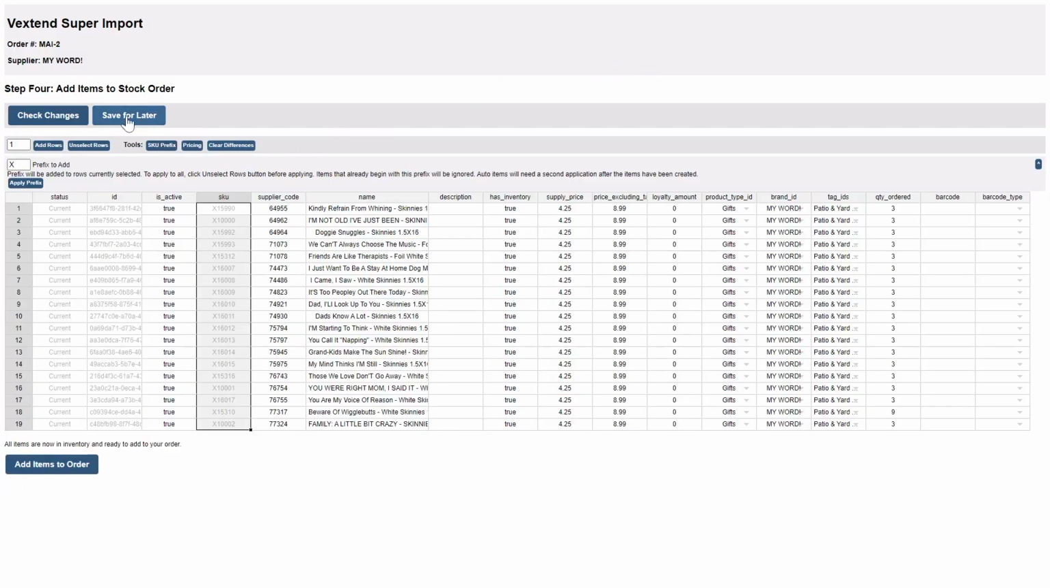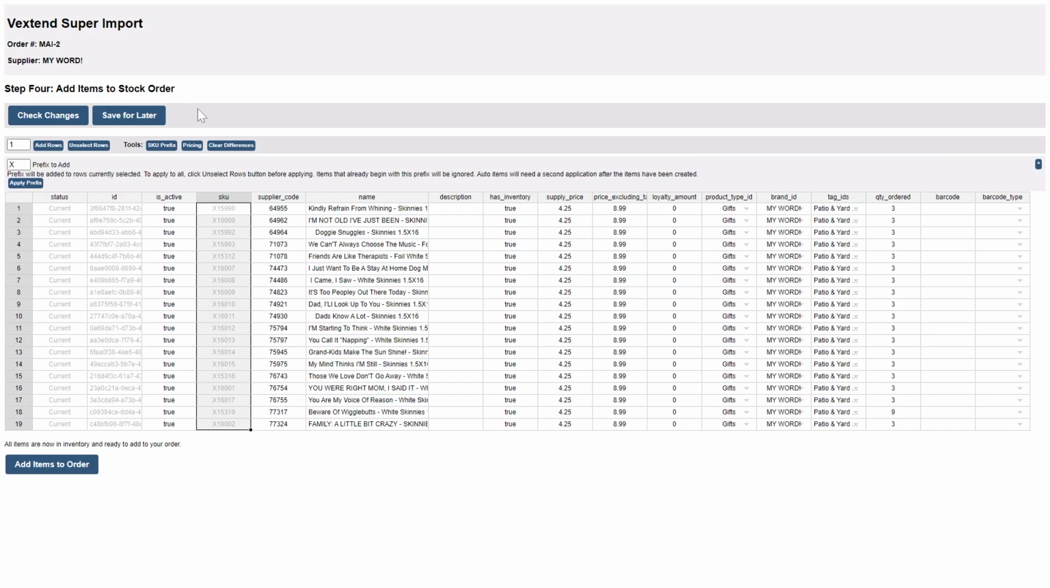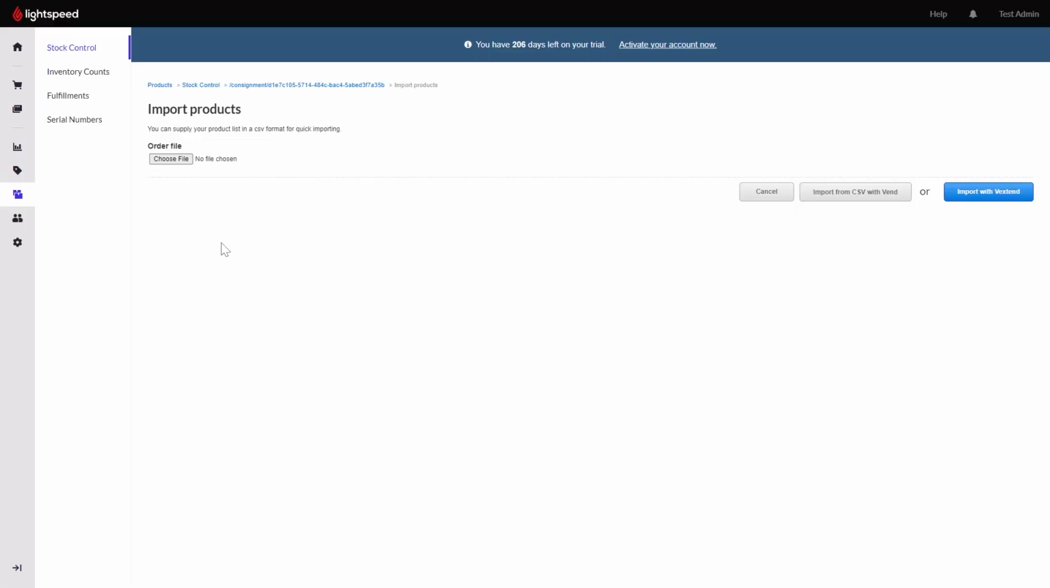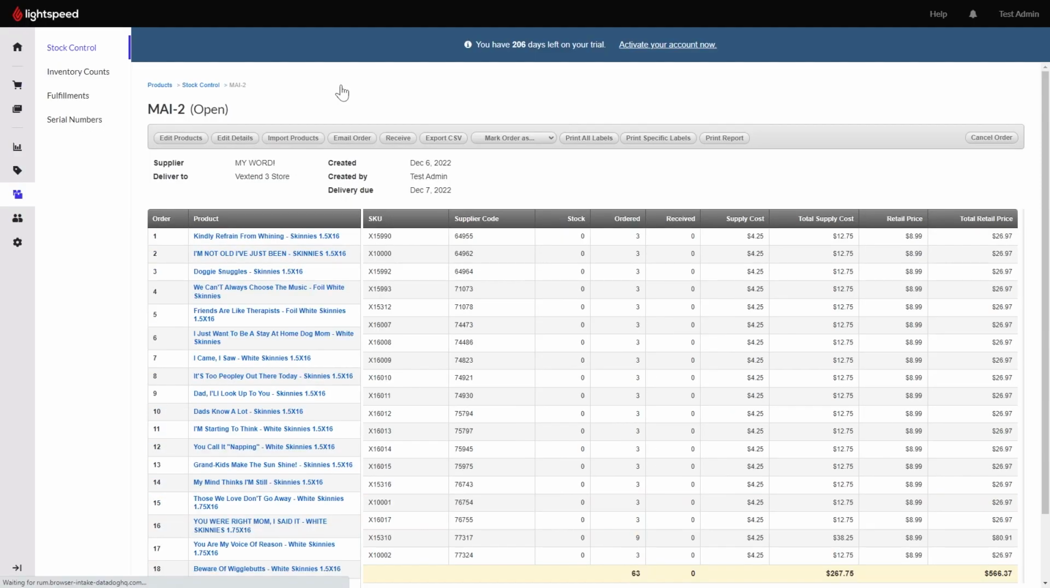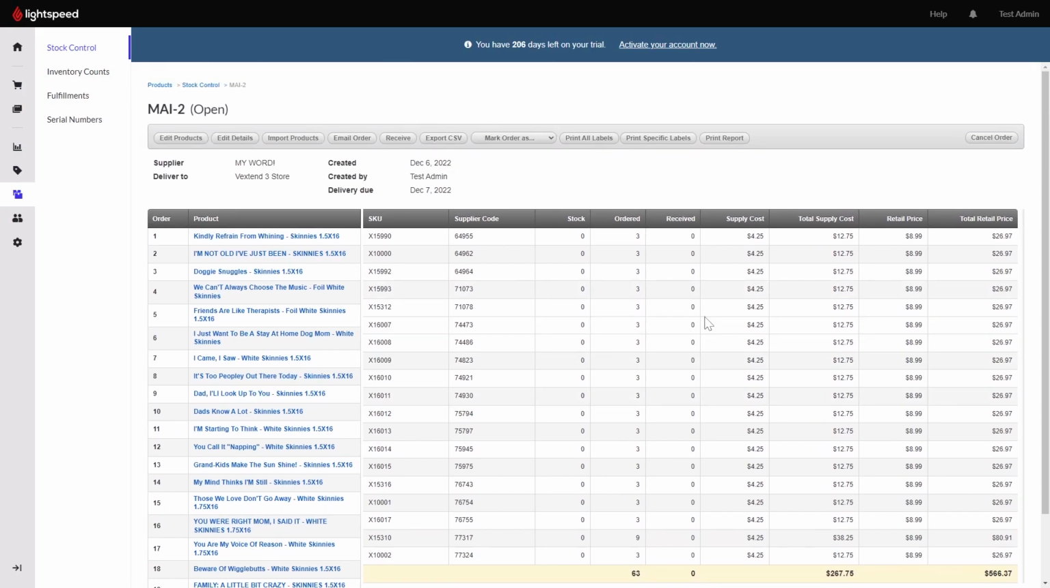Now, anytime I could click save for later, and that's going to just store the information from this on our servers, on the Vextend servers, just in case we need to come back. Or if we were partway through and needed to save the status before we were ready to upload, we could do that also. So we're going to go ahead and close this window, and now if we come back to our purchase order, we'll see that all those items we just created are now in the order, and this order is ready to be received.